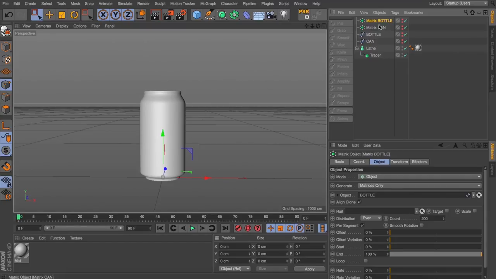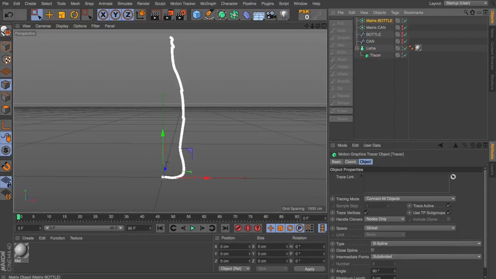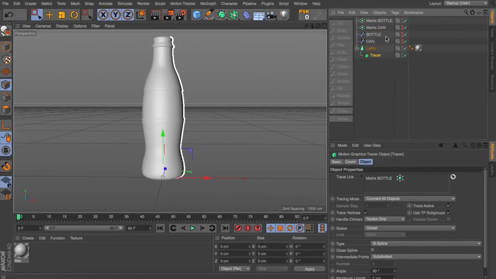If I turn that on, you can now see we've created these new points along that spline. So what we'll do is dive into our tracer and replace it with our new matrix object, and now I've got the classic Coke bottle to start here with.